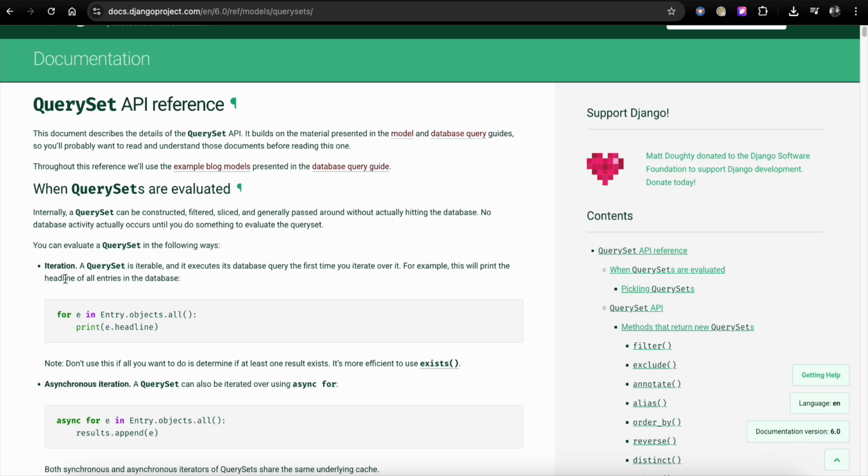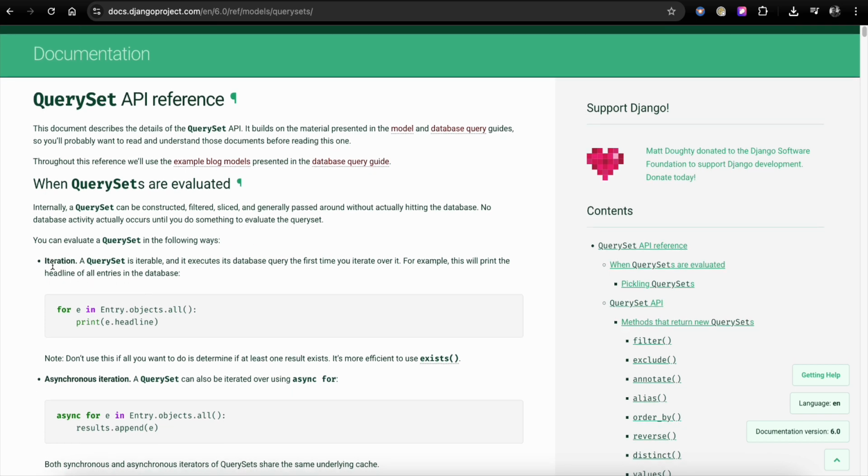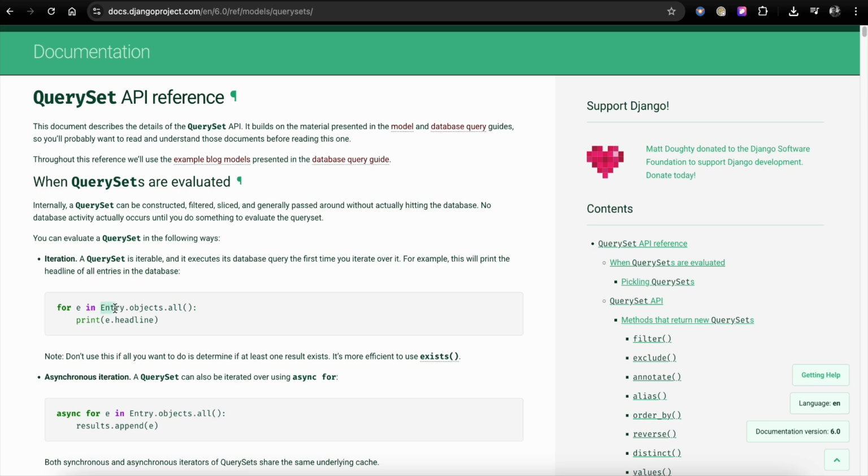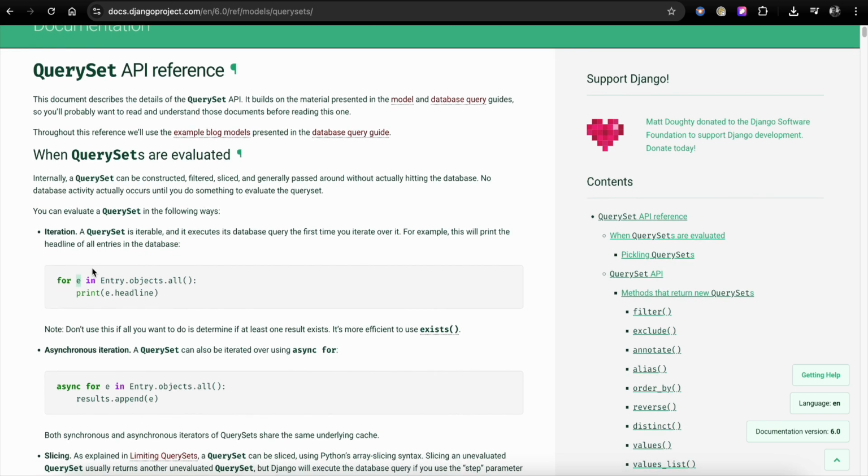Now there are several ways you can evaluate a query set, and the first way is iteration. If you run a loop on this query set, it is going to hit the database once, and then it will print all the objects. A query set is iterable, and it executes its database query the first time you iterate over it. Then it will keep printing the entries inside it. So now you can understand more about it.